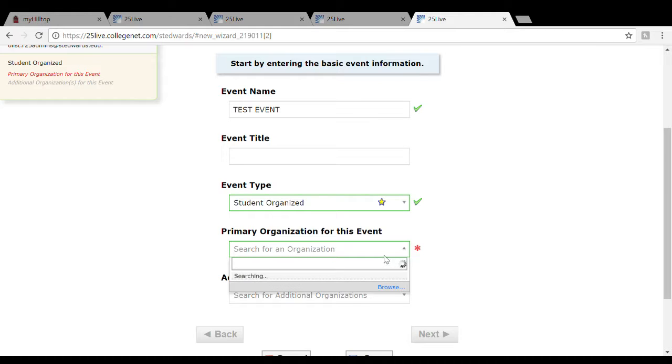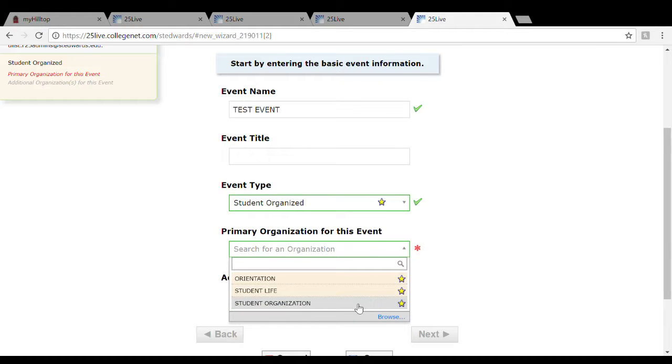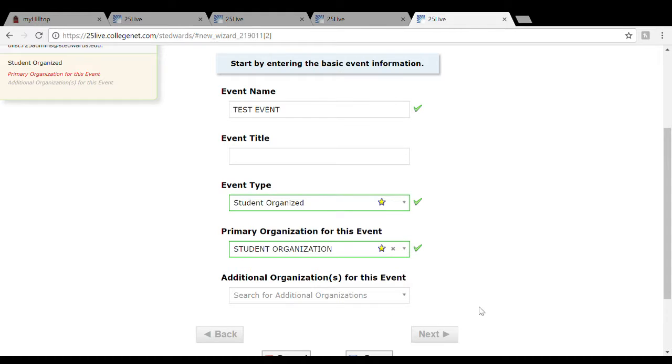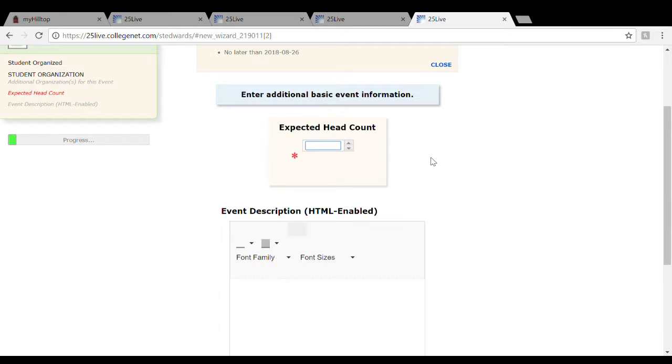Then you're going to type what type of organization. Again, you want to be student organization. And here's your yellow star to make it a favorite. Then you will hit next. And it's going to be a head count. This comes in handy for smaller room reservations.